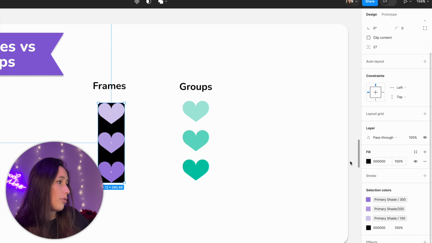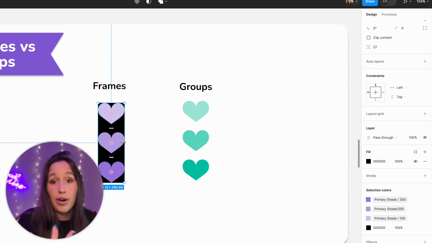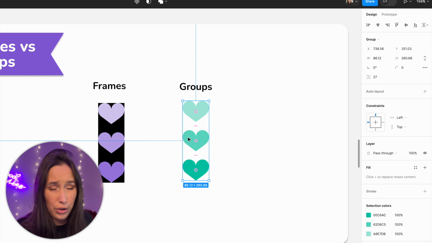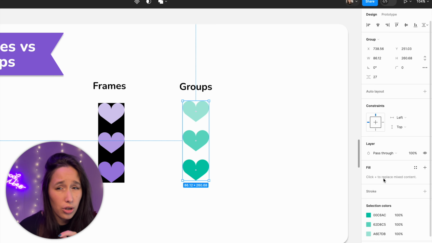So you can see what happened, right? The frame took on that color. Okay, so the frame says I can have properties, I can have a background color, I can have rounded corners, I can have whatever you want, so I'll be black. If I click on my group though, you can see that already there's a difference. It says click plus to replace mixed content.